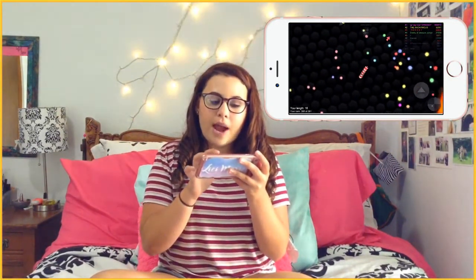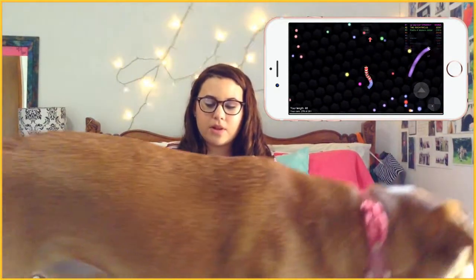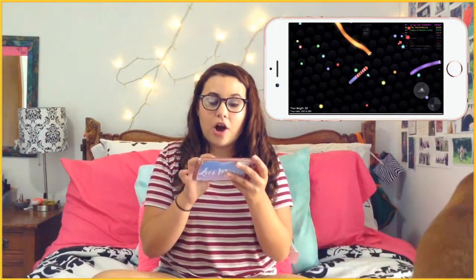Basically, you can play online or play against the computer, which is usually what I use when I'm not on Wi-Fi, but I'm on Wi-Fi right now. You can choose your worm color. You go around and eat these dots, which give you life and make you longer. Your whole goal is to eat these dots and get as long as possible, but also try to eat other worms.